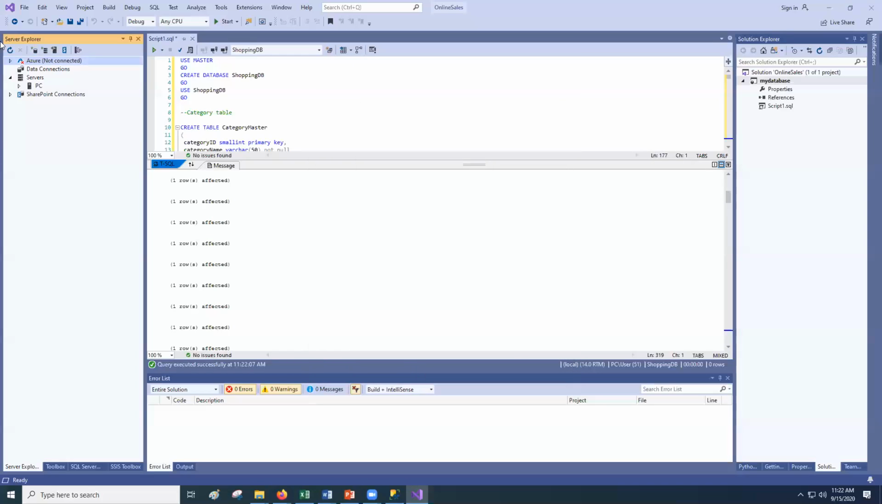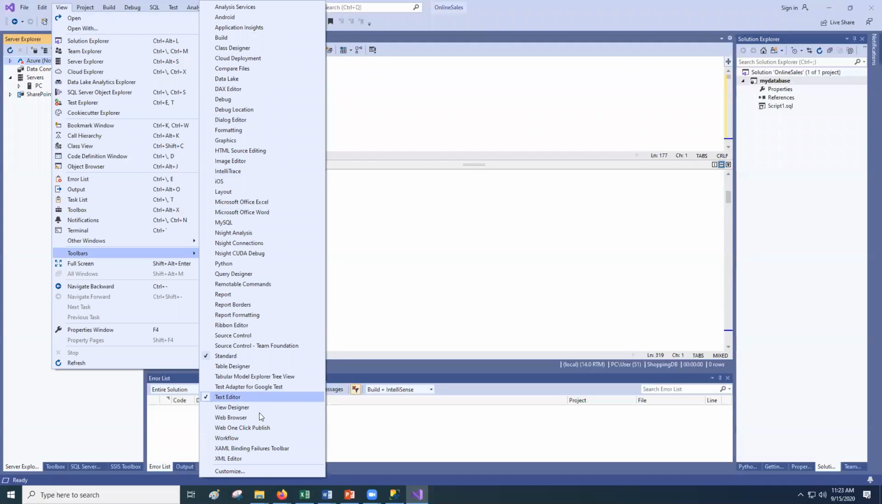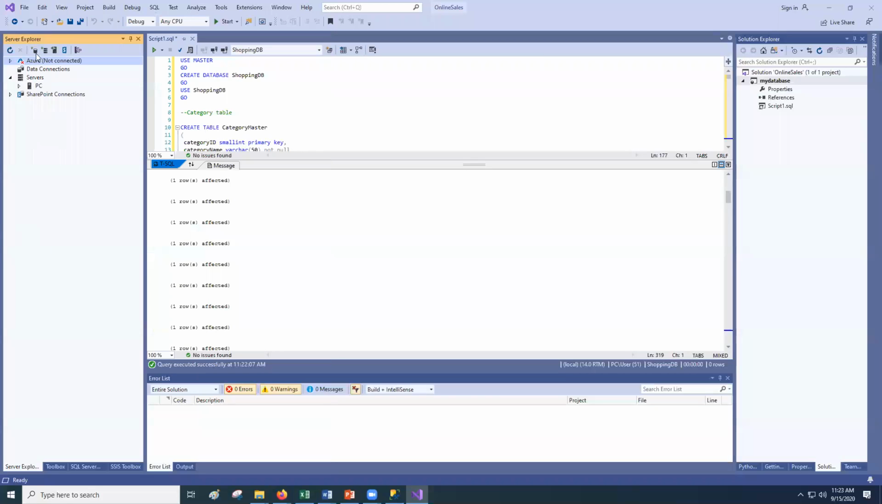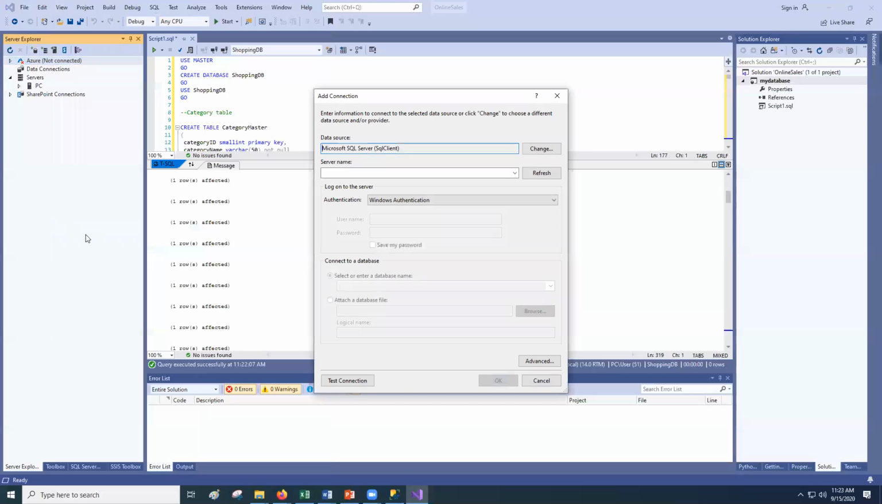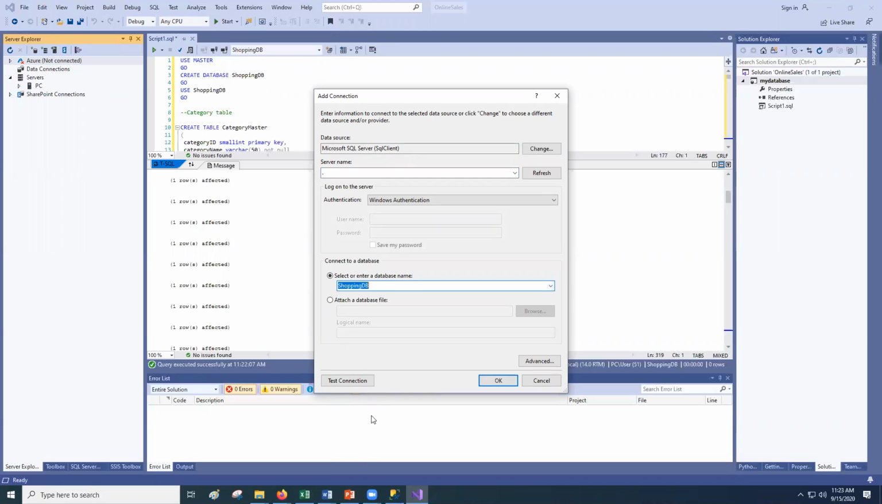If you don't see this Server Explorer, you should find it from the View menu. I think it should be somewhere here. Find Server Explorer, and then connect to the database. Server name, again dot, because the server is my local one. Which database do I want to connect to? Shopping DB database I want to connect.